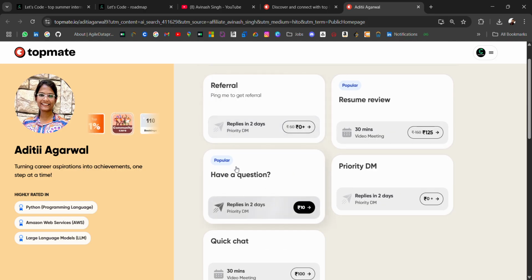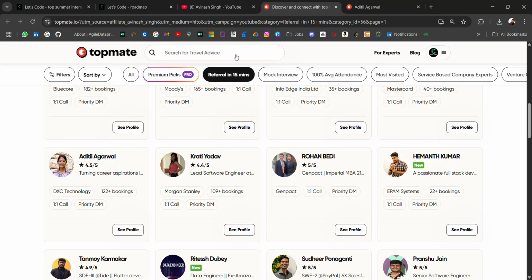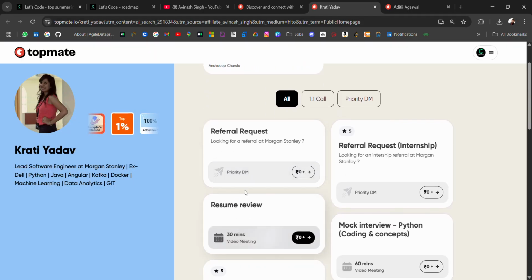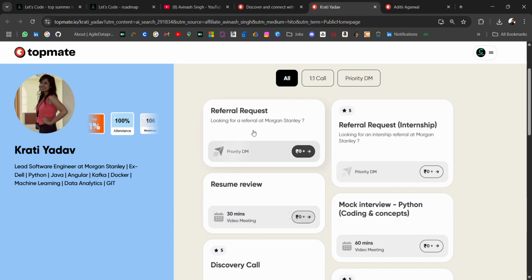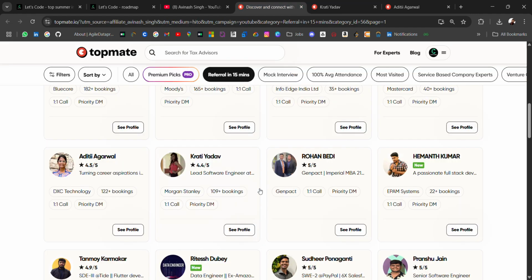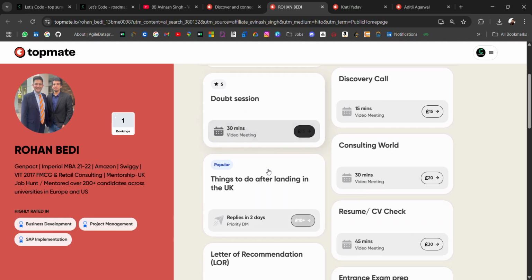You have to generate a good message before sending them, personalized about you and how you can be a good fit. Similarly, there will be many people who will be referring for many companies. Some will be free, like referral request internships, and some will be paid. It's on you, if a particular creator is charging some amount, you can go for it if you can afford.